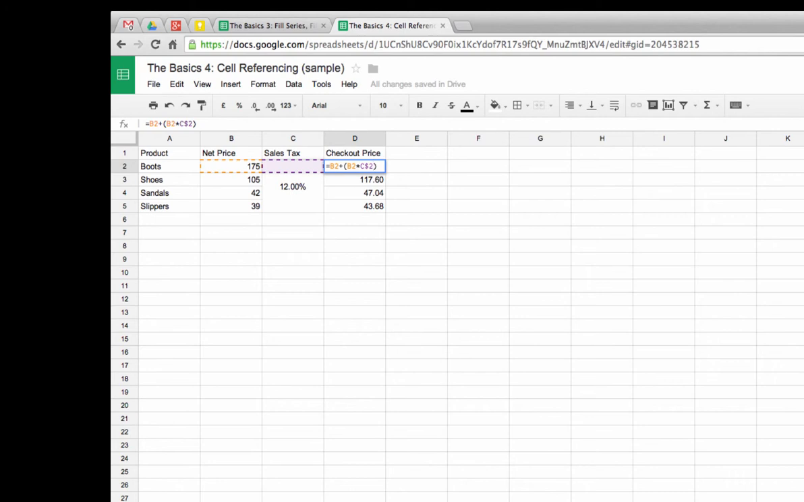If I press F4 again, the dollar sign is now adjacent to this column reference. So that means the column reference will remain fixed, but the row reference can update or will remain relative. Click on it again and the absolute cell referencing has been removed completely. I'll press F4 once more and we're back to absolute cell referencing again.